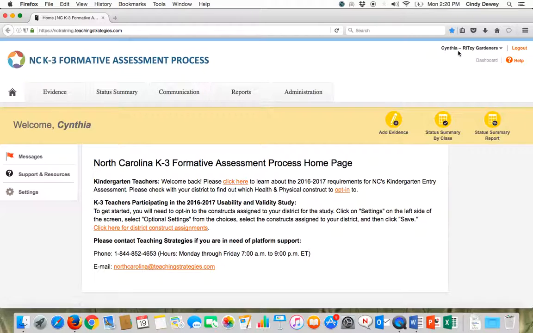When you sign in, you'll see your class listed here. My class is called the Ritzy Gardeners. And to go into the Sandbox, you'll just click on this drop-down menu, and you'll see the Sandbox pop up, and you just click on there.